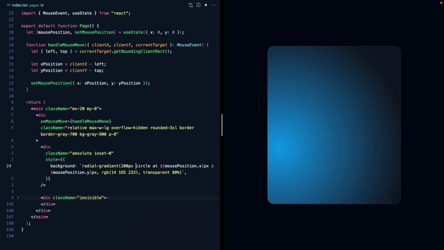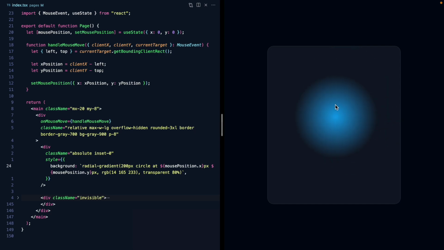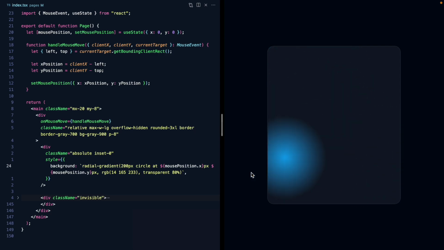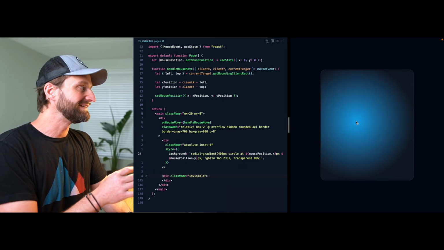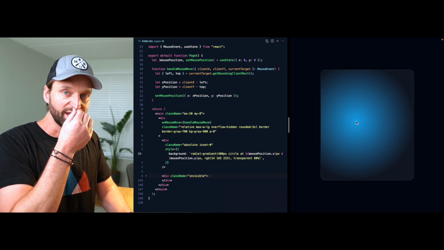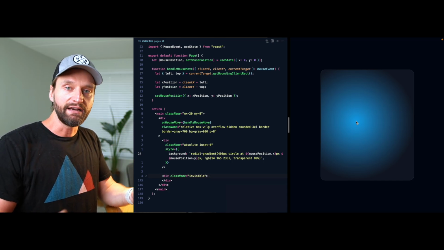So I could make this like a 200 pixel circle. And there you go. You see it kind of following our mouse cursor. Maybe we'll make it something like 400 for now. So this is pretty cool. And this basic idea is kind of the idea behind any spotlight effect.